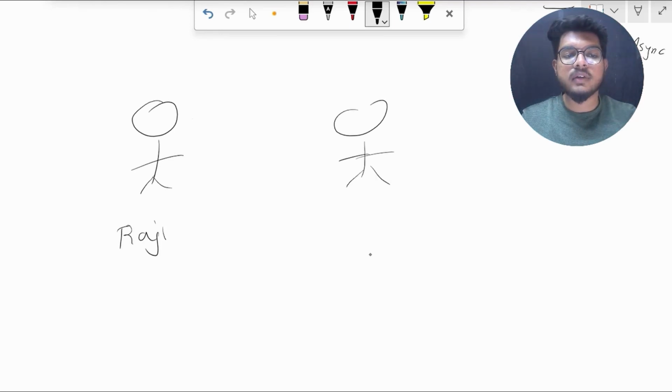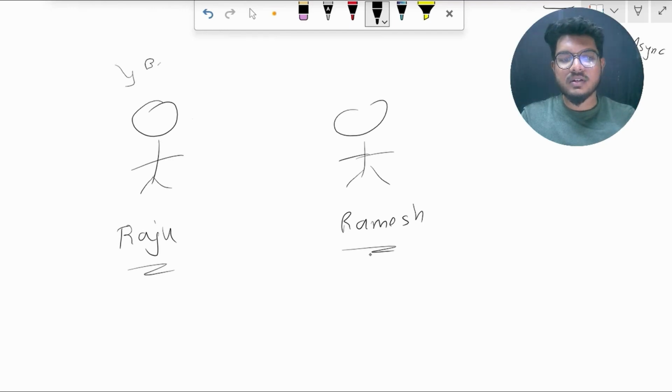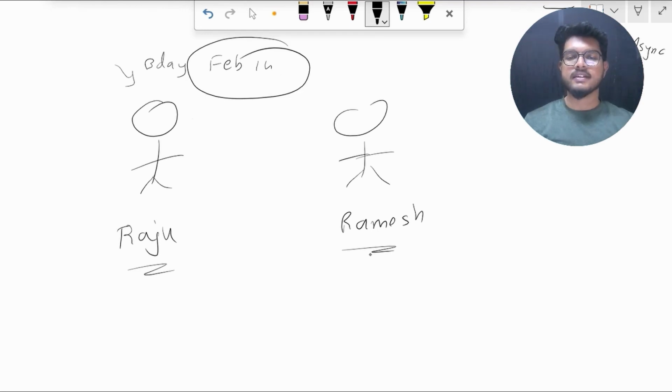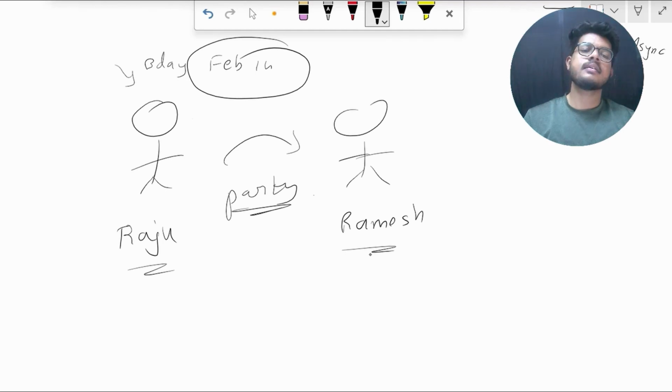Raju and Ramesh are two good friends. It was the birthday of Raju. Raju's birthday was on Feb 14th. Raju has promised Ramesh that he will throw him a party. He'll give him a party on February 14th, on his birthday.